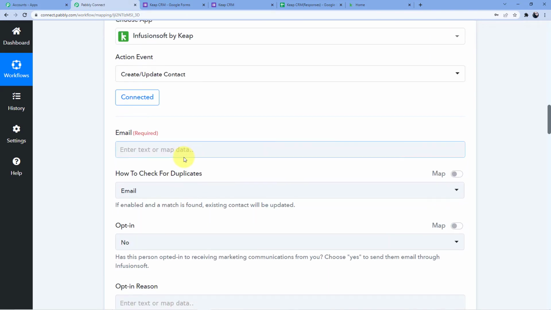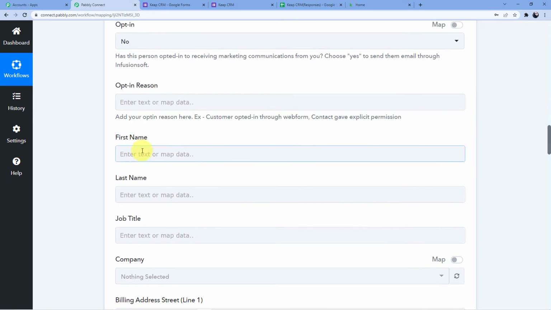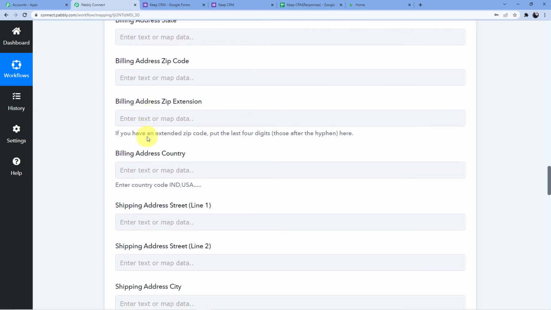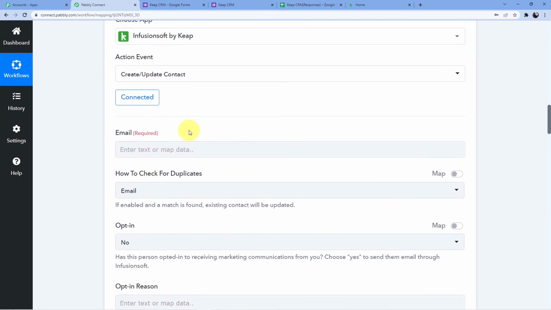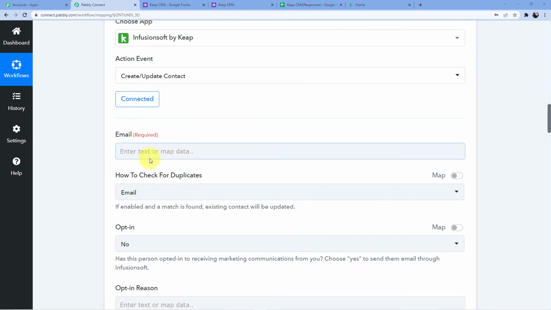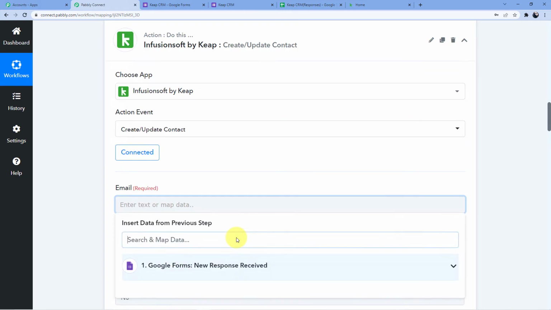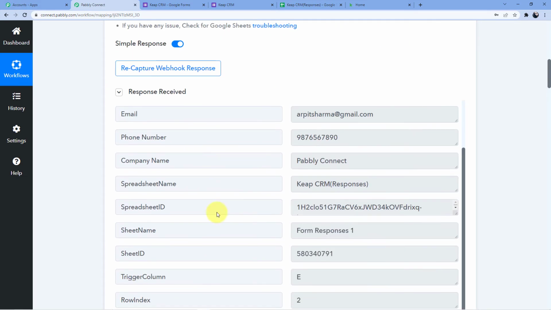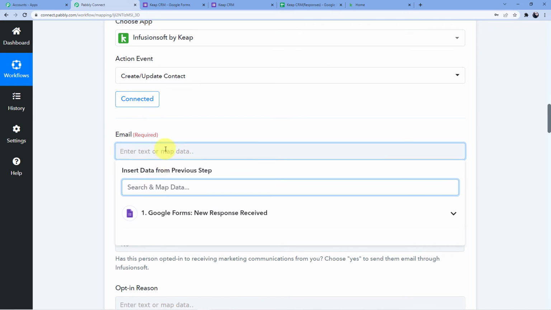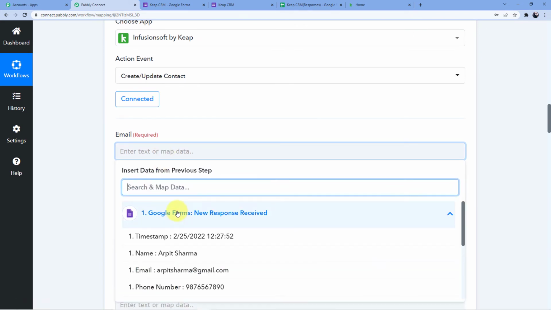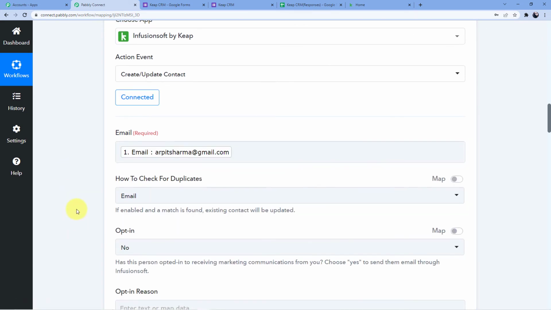And here what I'm going to do is, you can see I have some fields here, email, first name, last name, job title, company, and so many fields are present here. So what we are going to do, we are only going to fill in those fields which we had in our form. And here I am going to use a technique which is called mapping, and mapping will let me take the data from this window and it will let me put the data here in these fields. Okay. So first I'm just gonna map my email. So this is my email.